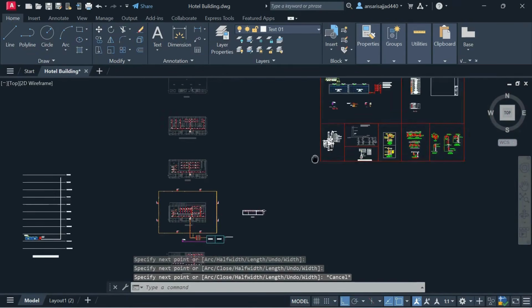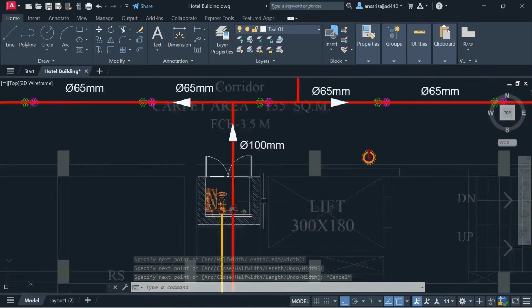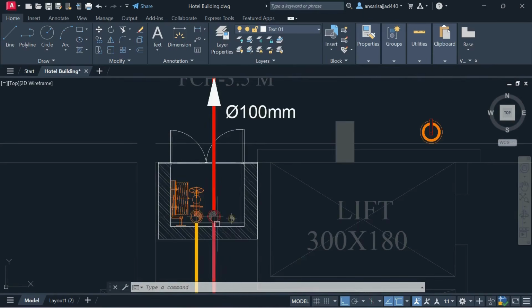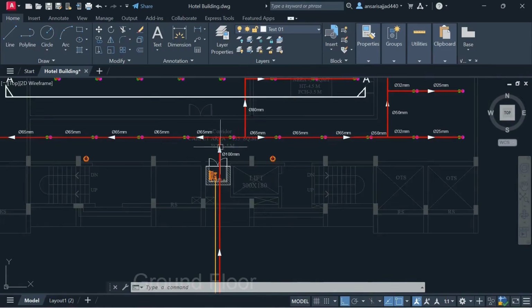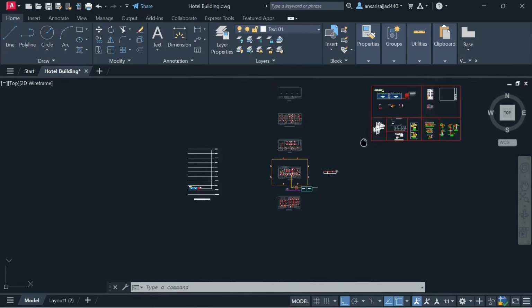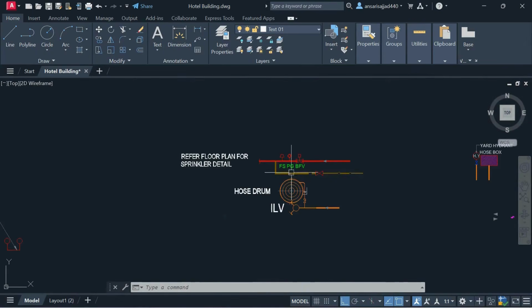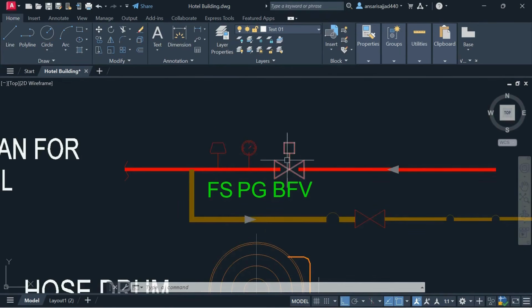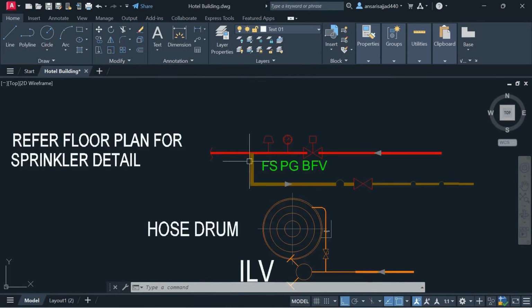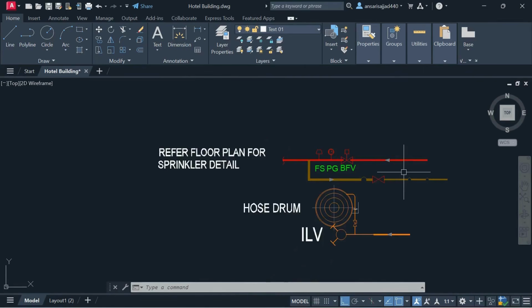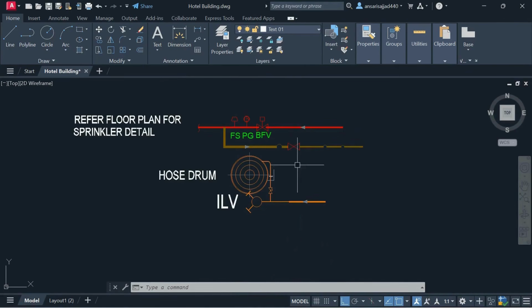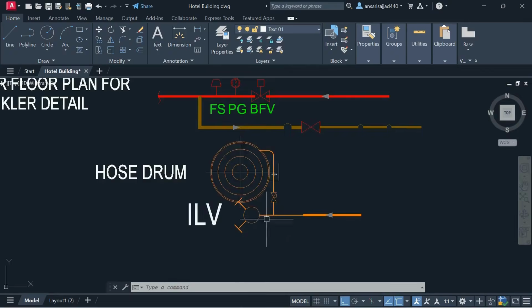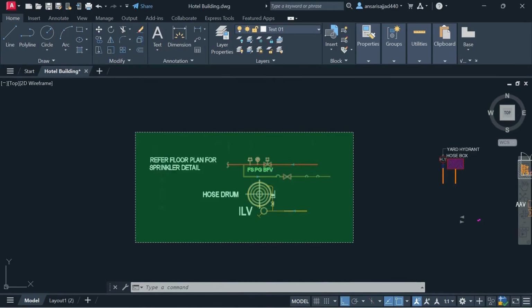Now here you can see in each and every floor we have to show the firefighting branch line and hydrant pipe, landing valve, everything. Here you can see this is the fire pipe, and here you can see the zone control valve, like flow switch, pressure gauge, butterfly valve, and from here you can see the drain line also I have drawn, and in each and every hose cabinet we have placed the hose reel, landing valve. So these are the things which we have to show.